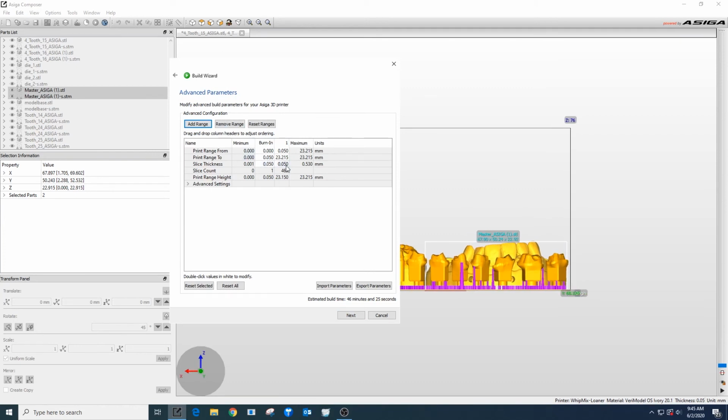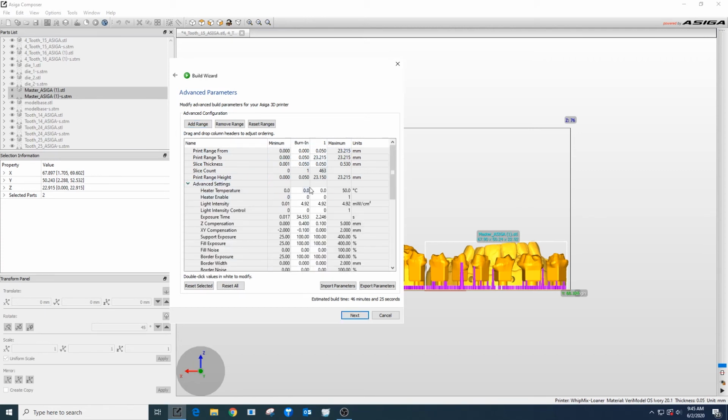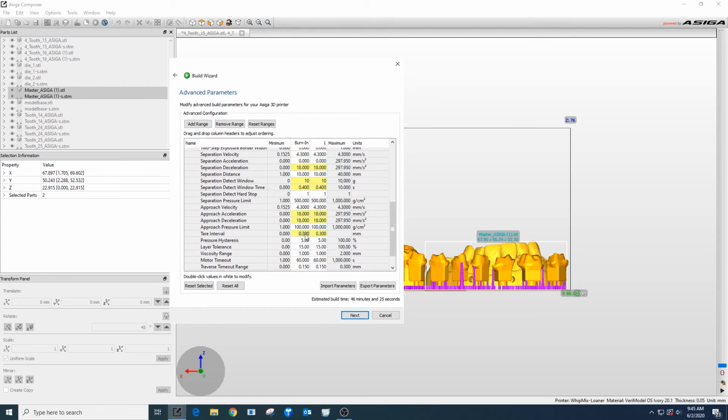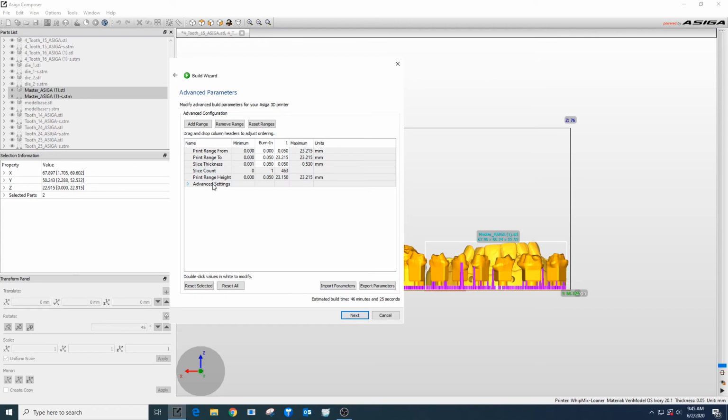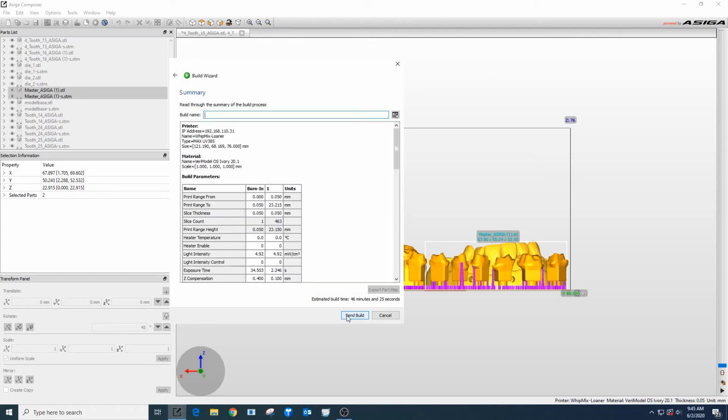Under this software you have the ability to add in different print ranges. We're going to use a default range. We're not going to actually change anything or add or remove ranges. If we select on the advanced settings, it shows all the settings that actually make the material print for this printer. We're not going to change any settings. We're simply just going to select next from here.